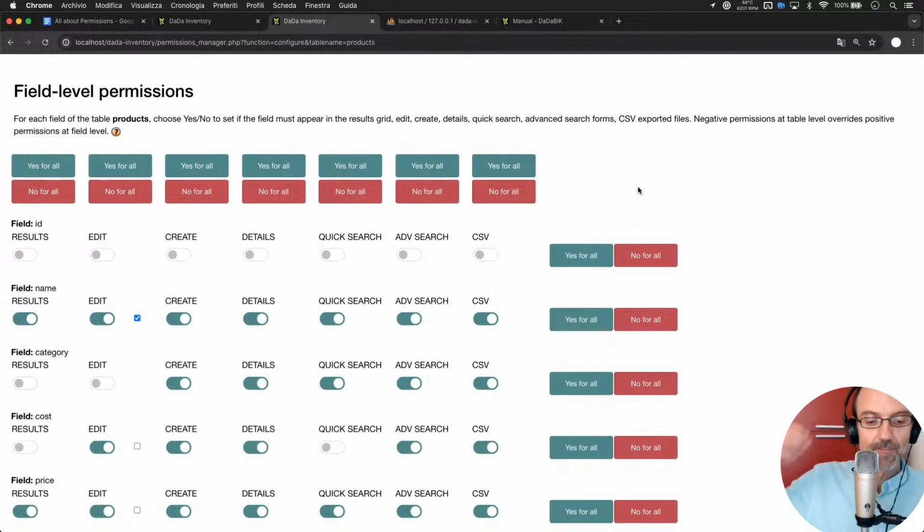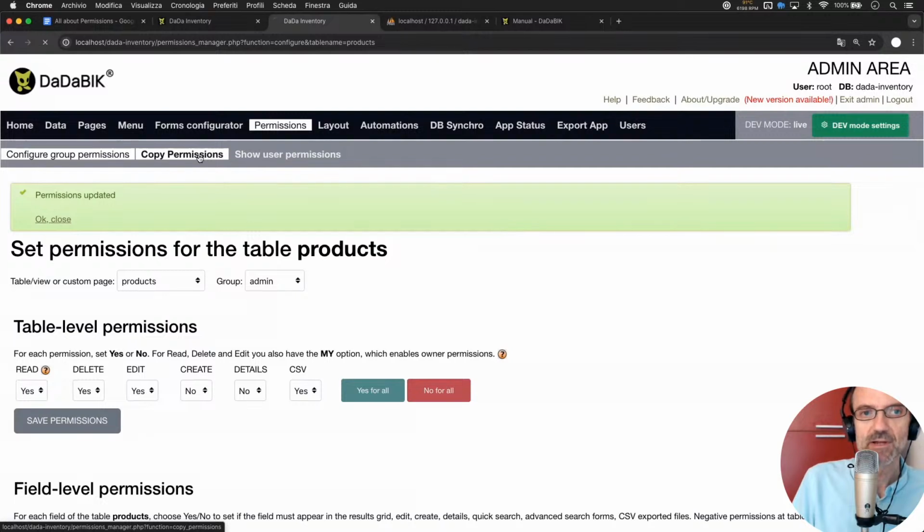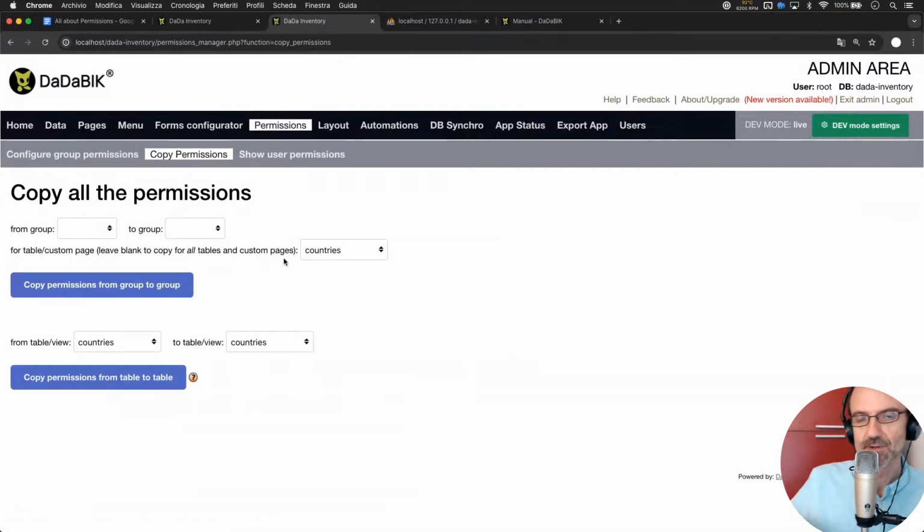All right. So this was granular permissions. Well, let me add a couple of things before switching to non-granular permissions. Here you see other 2 buttons, copy permissions and show user permissions. So what is copy permission? Copy permission allows you to copy from one group to another the permissions.